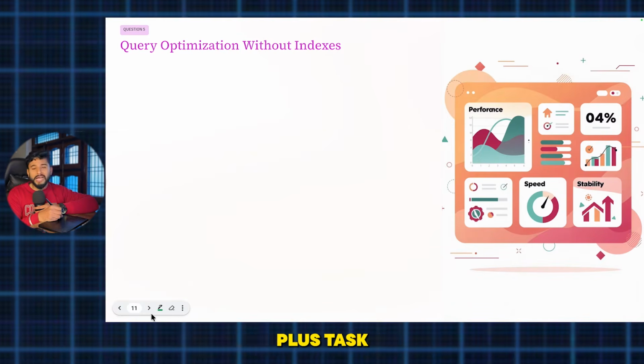But stream plus task can work on a schedule basis, every 5 minutes, 10 minutes, every day, every month, every year, whatever schedule you want to apply, you can apply. That is an advantage.